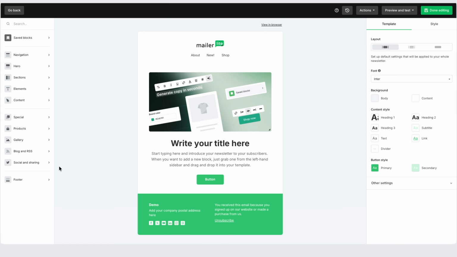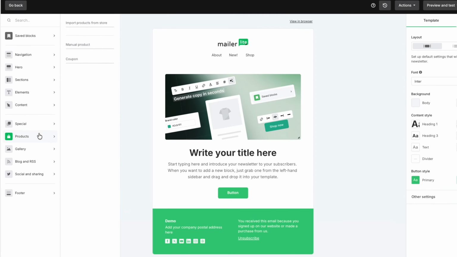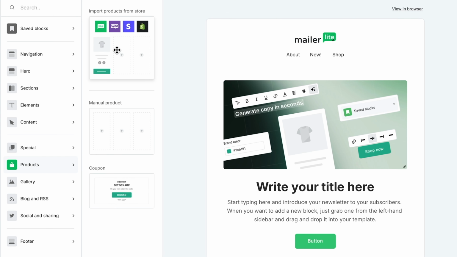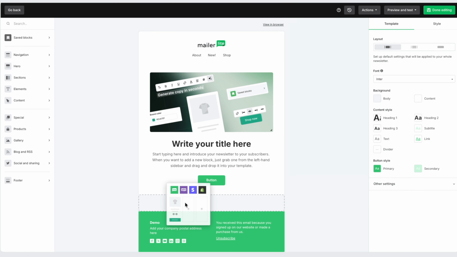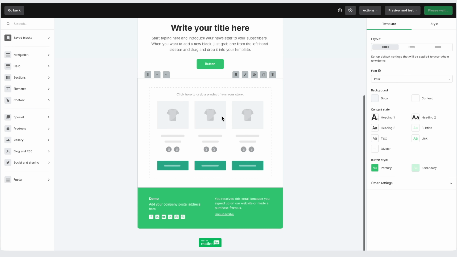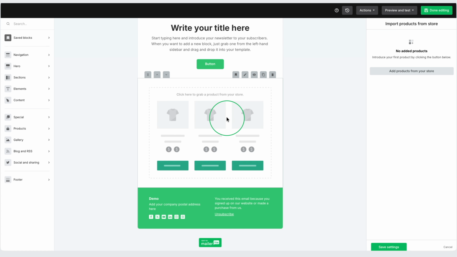From within the editor, we're going to go ahead and add a product block. So go to products, and then import products from store. Go ahead and drag that in where you'd like it to be in your email. Then click into the block. From there, it's going to say no added products. So we're going to hit add products from your store.